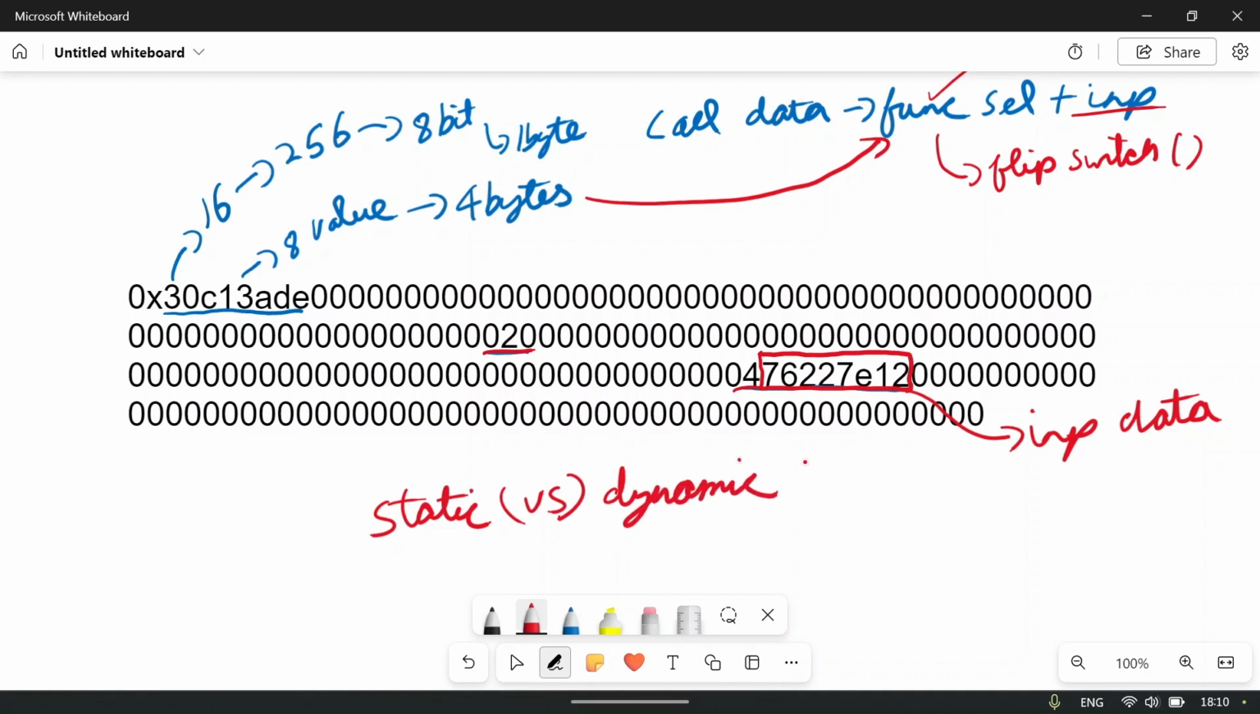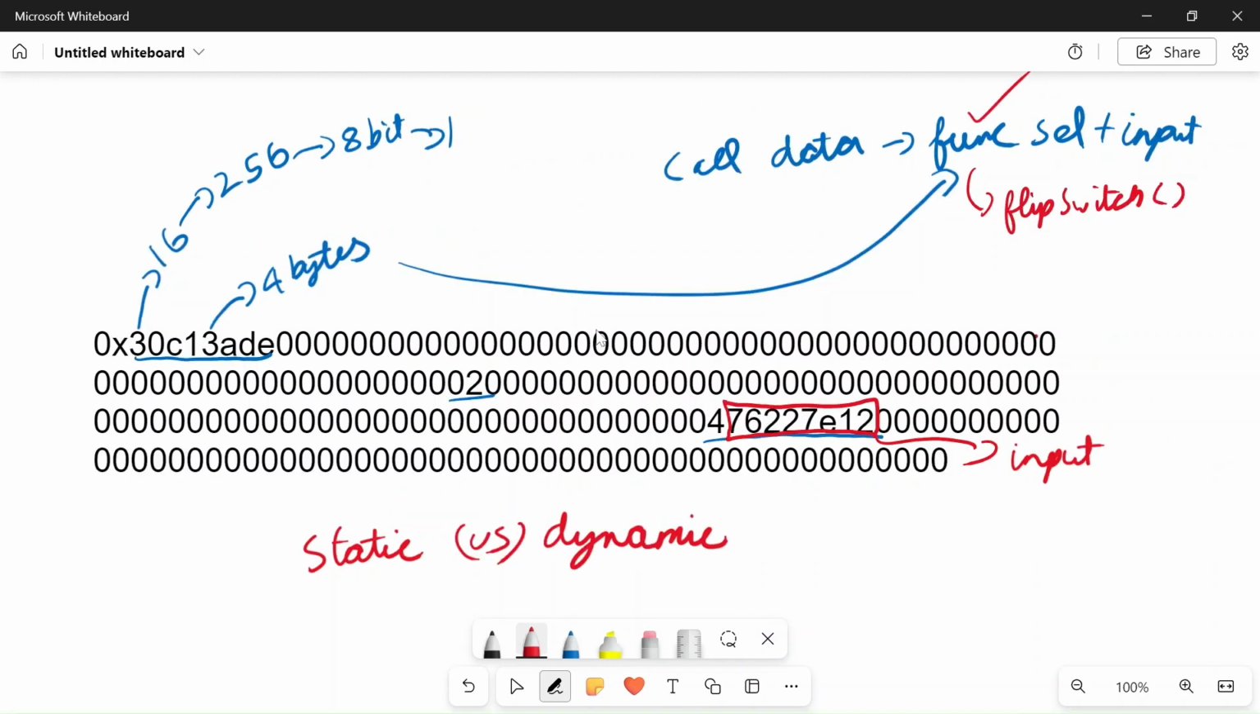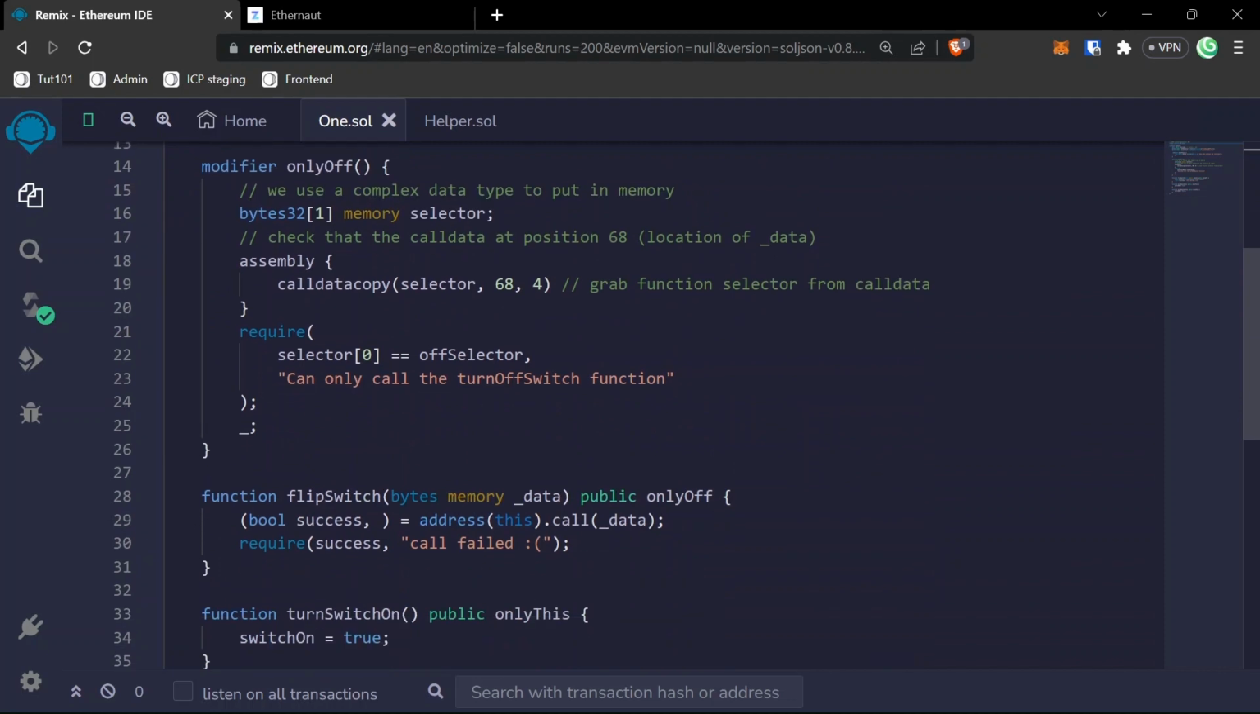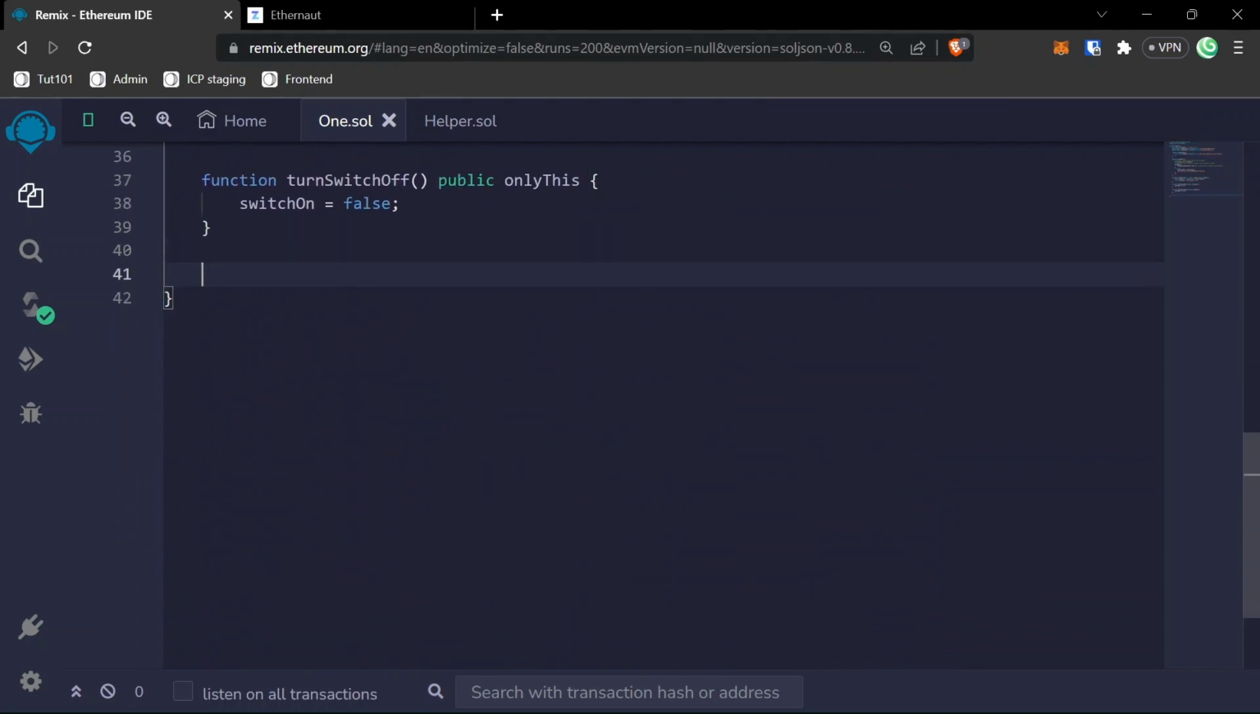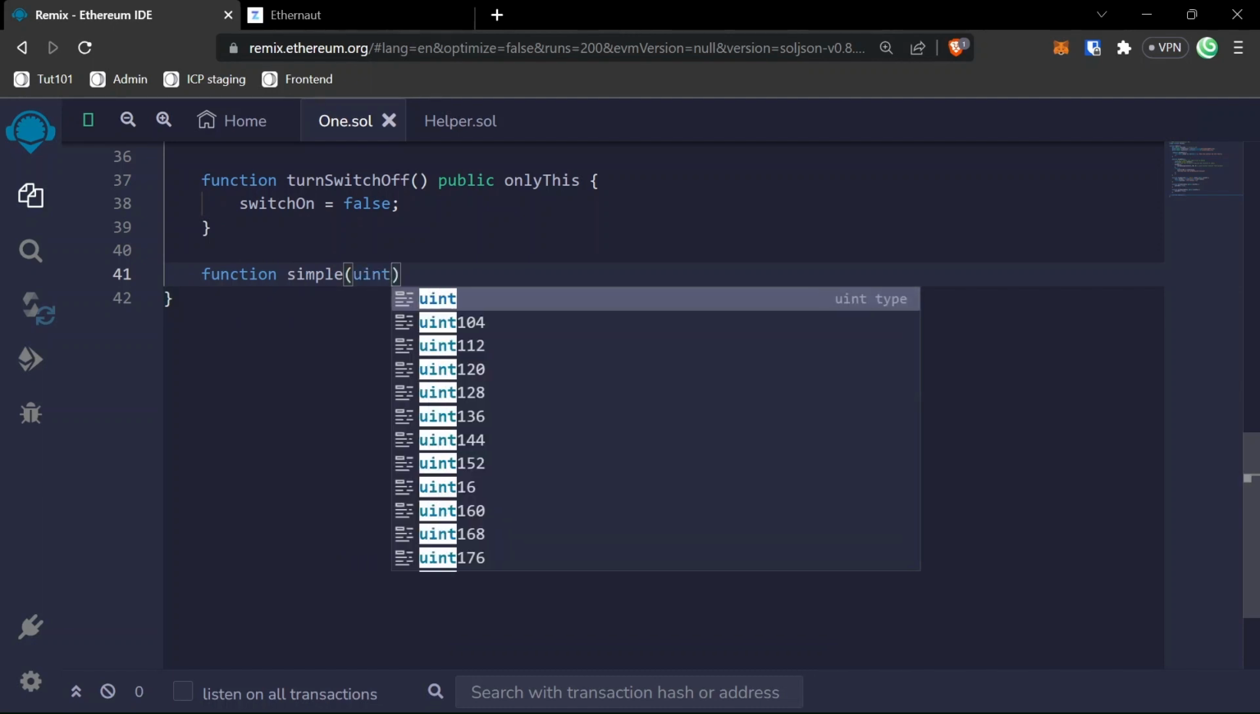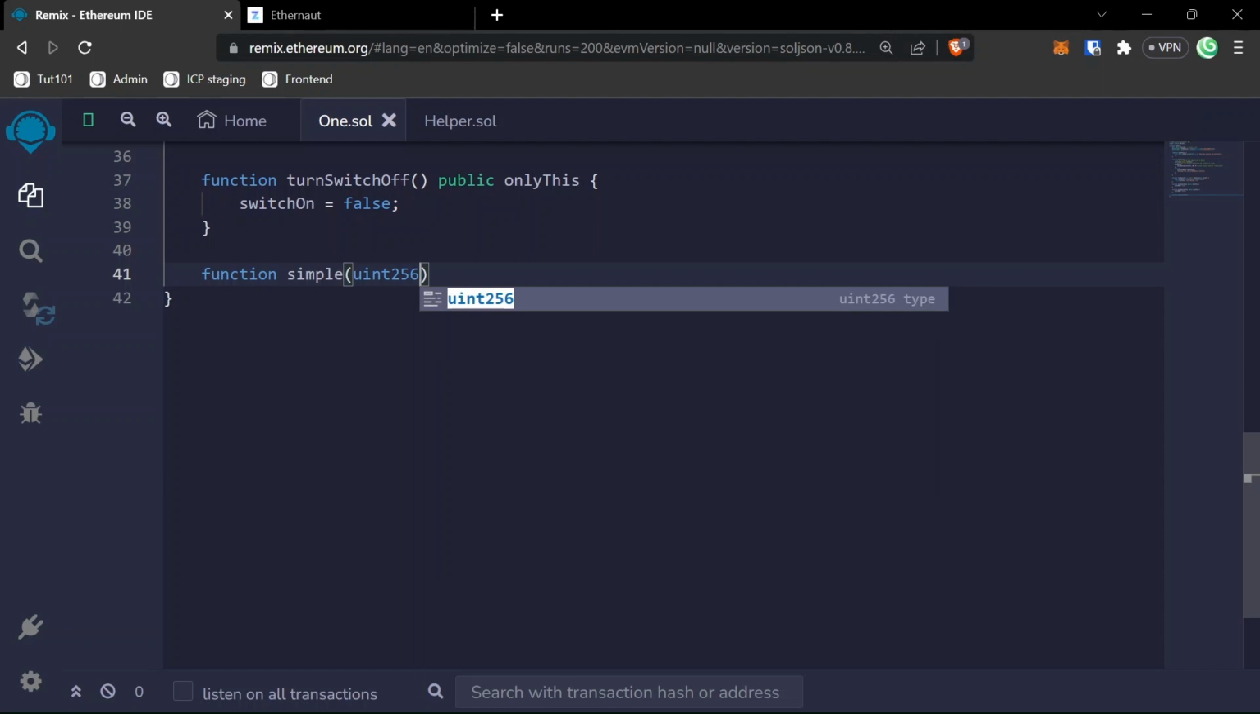To understand them, let's look at an example. And for that, let's get down to Remix. Here I'm going to create a simple function. Let's call this simple itself. This function is going to take an input as a static variable. Oh, and I hope you guys know the difference between static types and dynamic types. If you don't know that, the very simple explanation is that static types are those variables whose size is determined during the compile time.